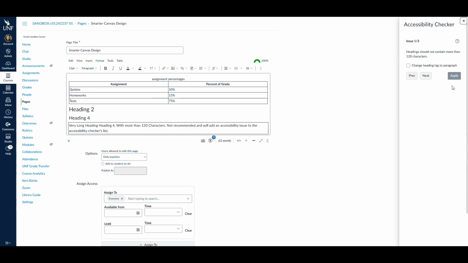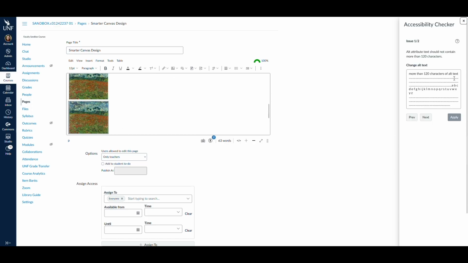The next thing that it's caught is that headings should not contain more than 120 characters, and we do have one of those. We could either change the text on the page to be less than 120 characters, or we can change this heading tag to paragraph and hit Apply.